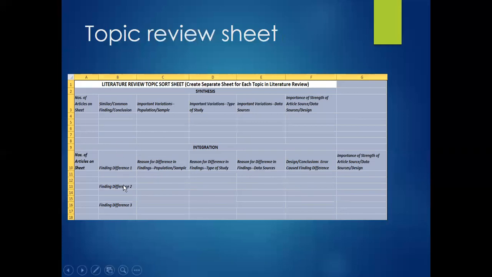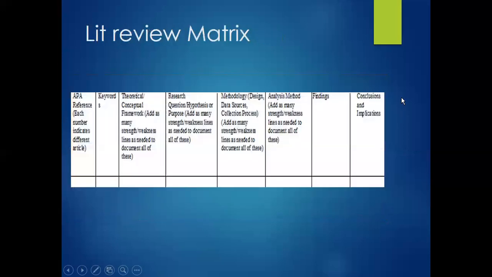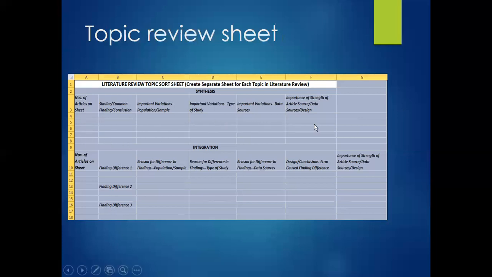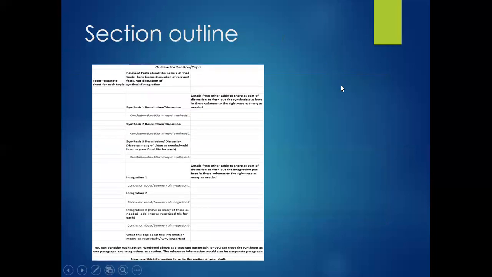Okay, and again, you create as many difference categories as you need here, add as many lines as you need. So what you've done is essentially you have taken the information from your literature review matrix. As you've sorted and compiled the information, you've transferred it onto this sheet. This helps you then to not have to have an amorphous kind of piece of paper or file that you're putting it into, but to have a structured sheet into which to put the information. Again, you'll have a separate sheet for each topic.